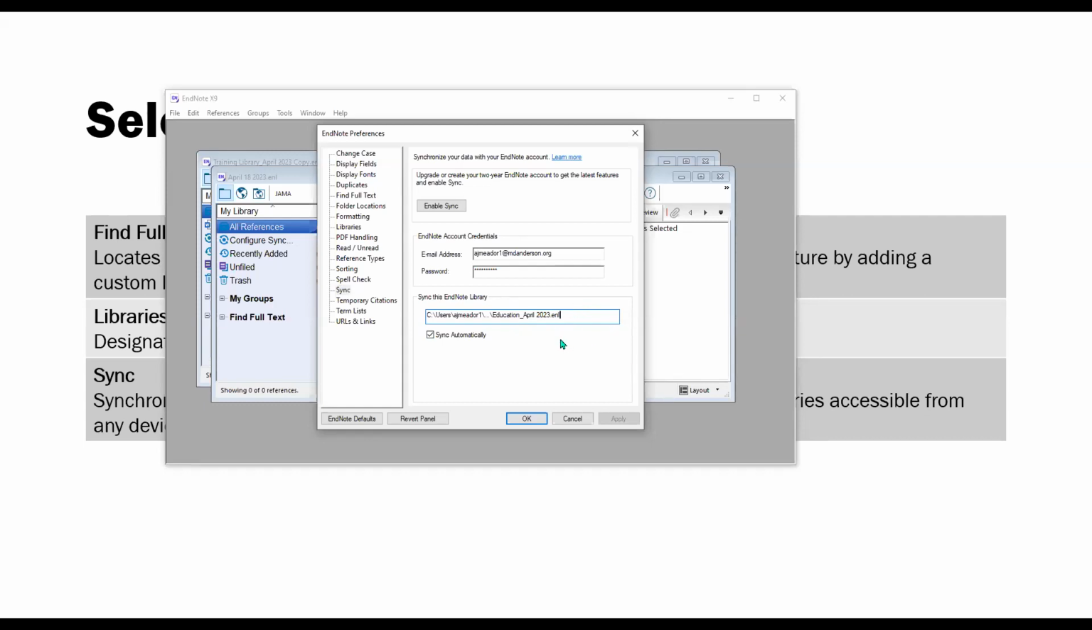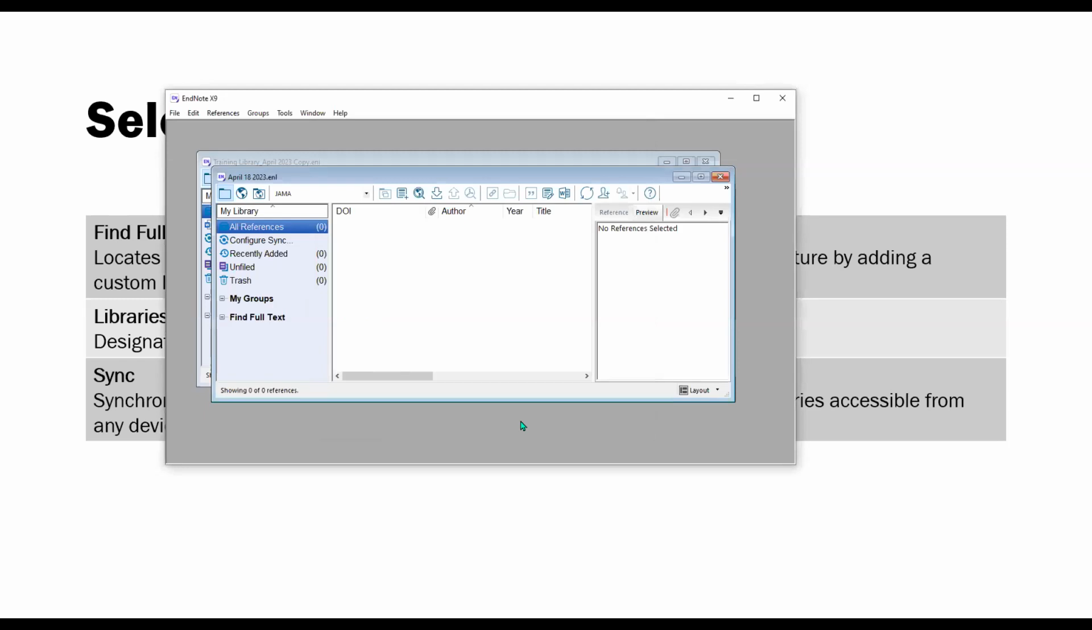So when we're done with, yes, we have a question. Are these preferences the default? No. Okay, they are not. Thank you. So we're done with our preferences and we're going to say okay.